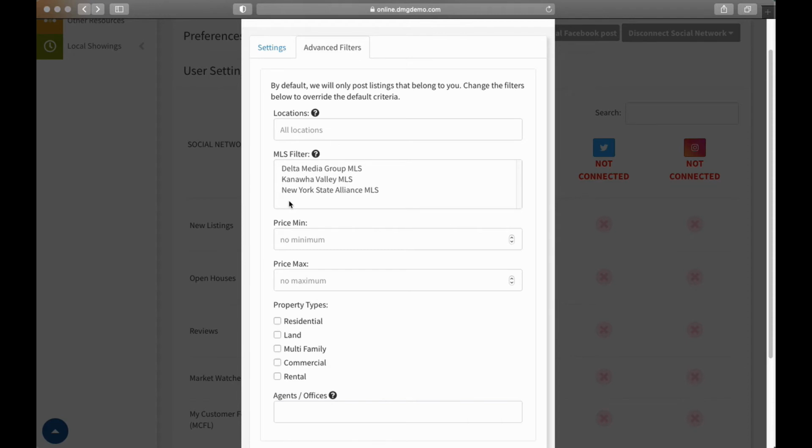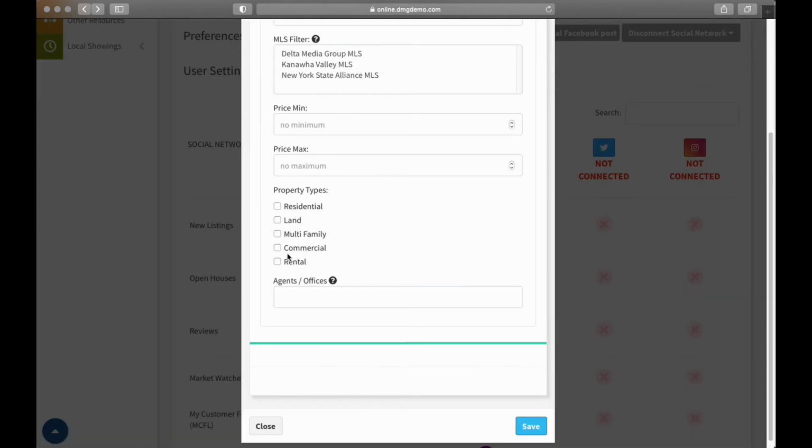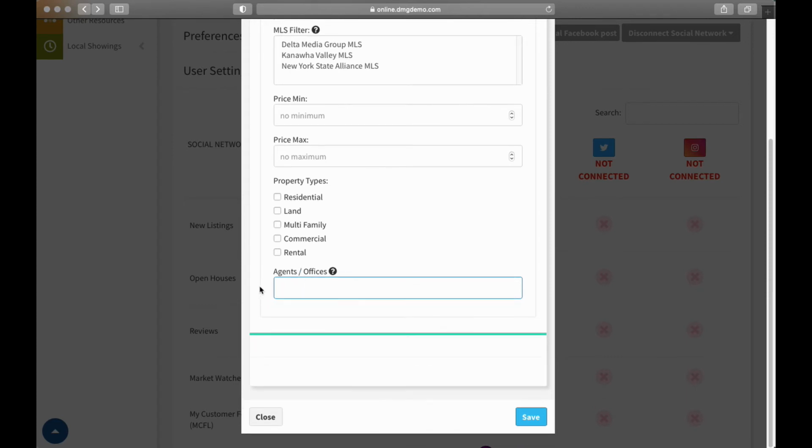So you see you can set which MLS they came from, you can define a specific location if you wanted only listings from a specific city or zip code or school district even to show up here. And you can also limit it by property type. Now, if it is enabled by the company, you can even post other agents' or other offices' listings in here. You would just define those agents or offices here, and in addition to your listings, it would pick up theirs to post to, in this case, your Facebook business page as well. So there you have it.